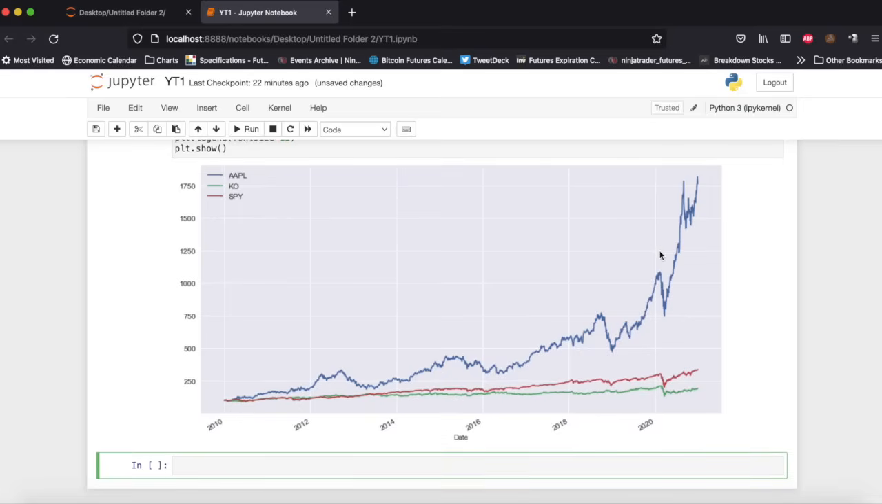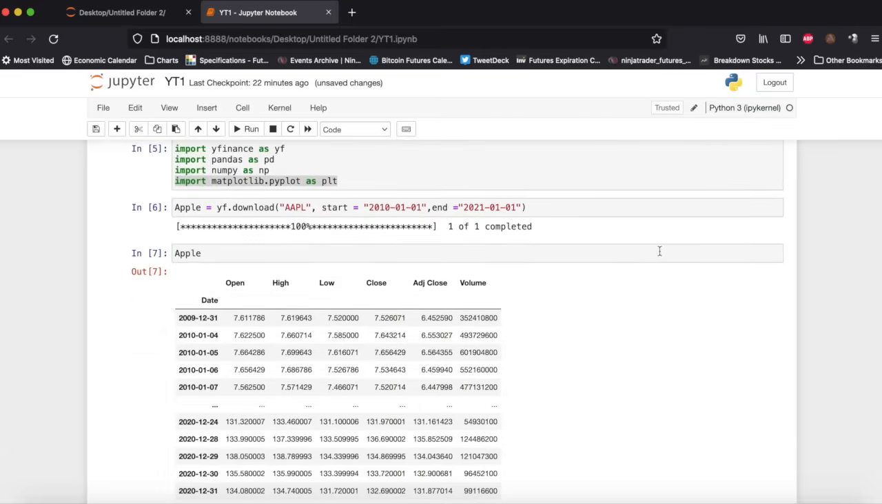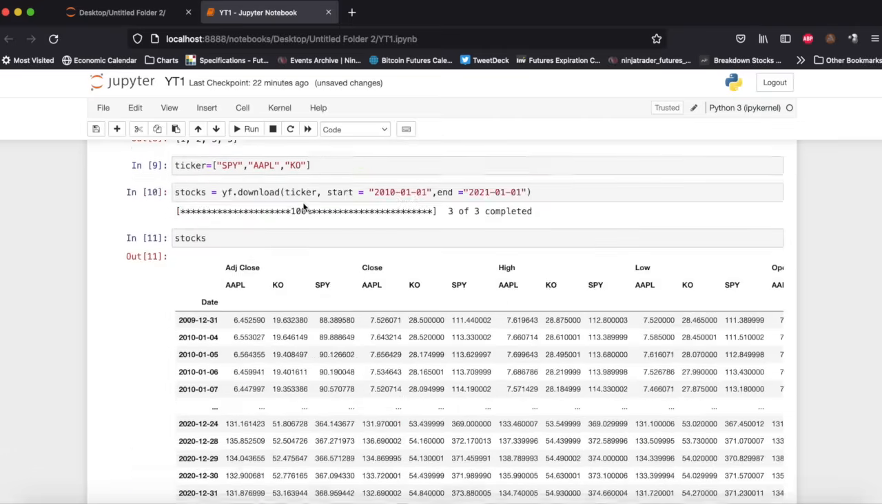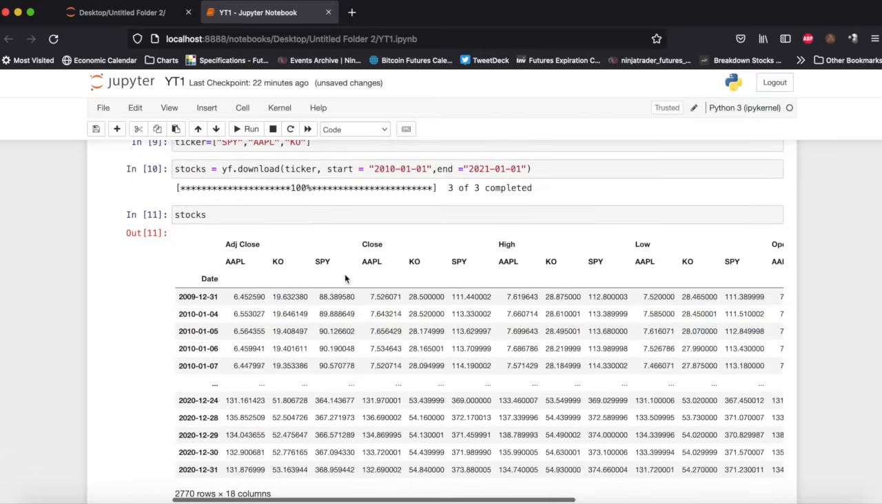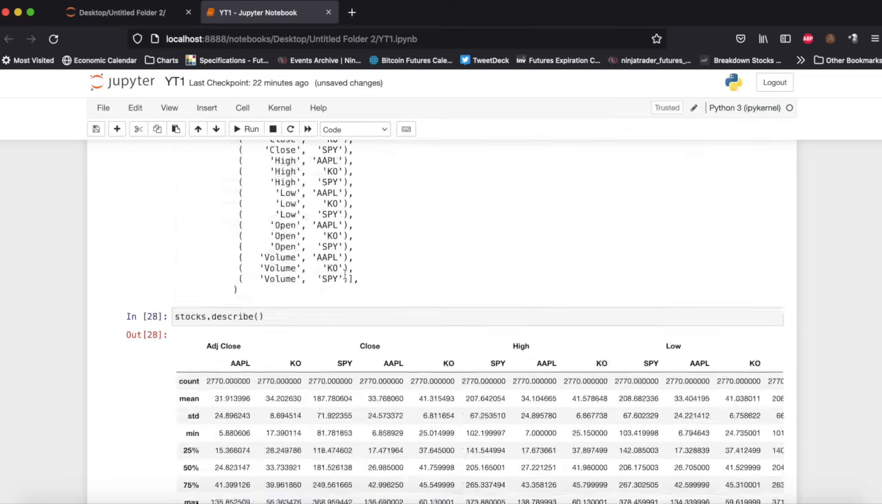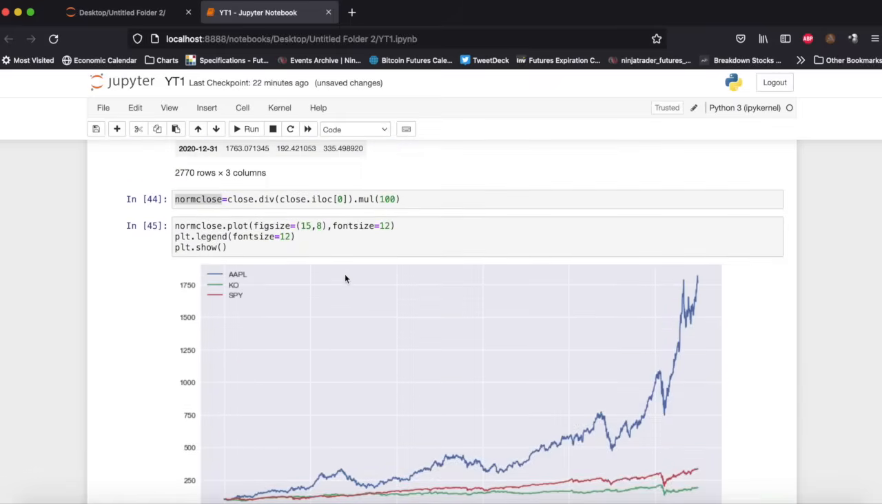So remember, we started off with just the 3 tickers here: Apple, Coca-Cola, and SPY. You can create a ton of data. You can create like 10 data, or the FAANG companies, Facebook, Apple, Amazon, Netflix, and Google, and put it out here as well. So there are lots of options you can try out to understand what works and what doesn't work.